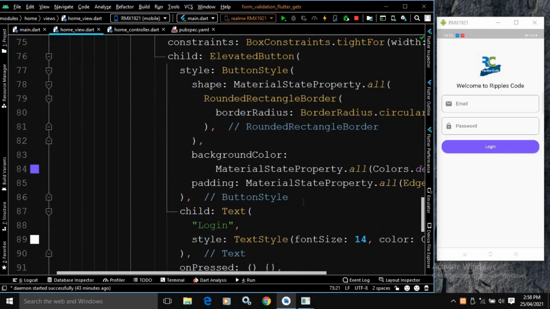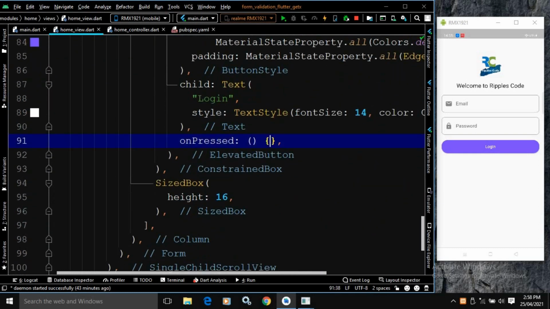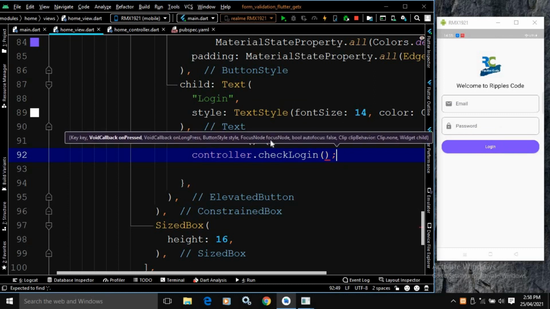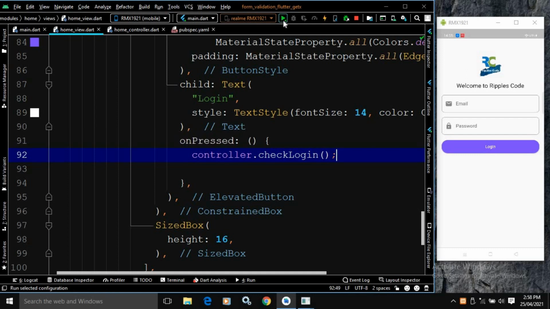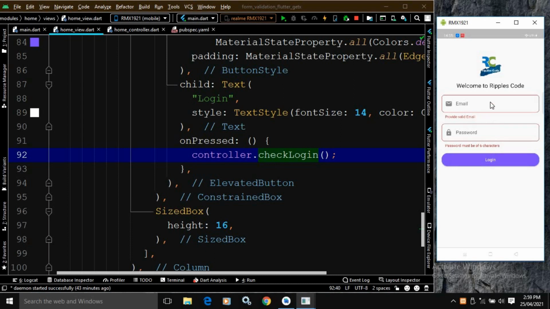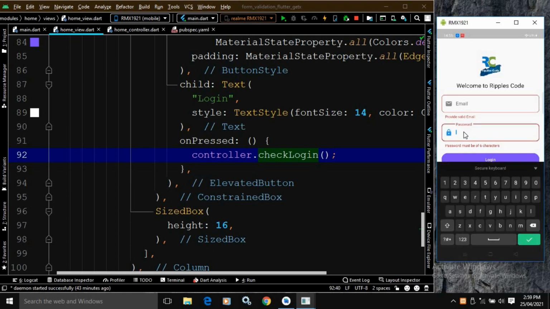Now this validation will start whenever I click on this login button. So in the onPressed of the button I will call controller dot the function which I have created, that is checkLogin. Okay, now let me run the project. Okay, now let me click here. Now once I click here, then you can see the form is validated. Provide valid email, password must be of 6 characters. Now let me write the password here. Suppose here I am writing 1 2 3 4 5 6.